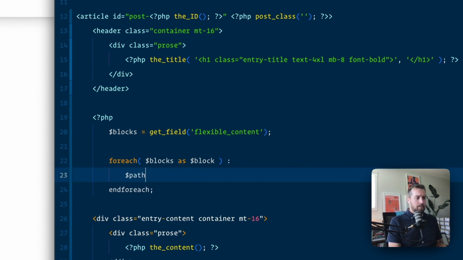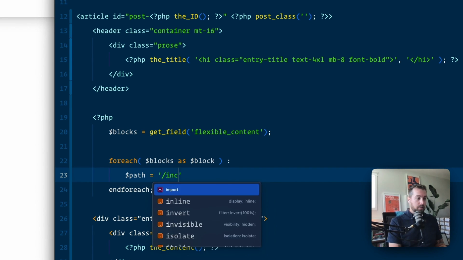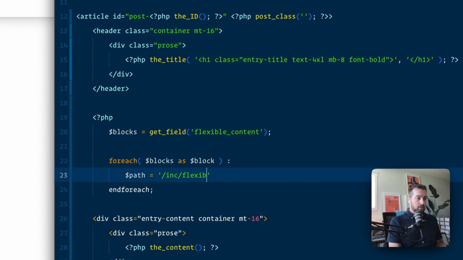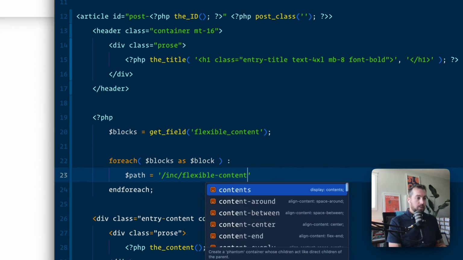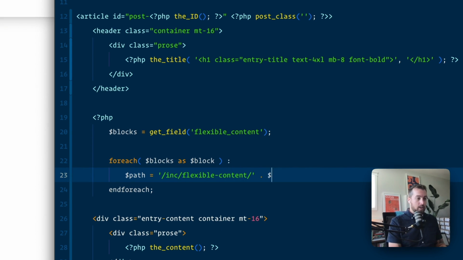And I need the path to a partial, which is going to actually have the template for this hero block. So we'll say inc flexible content, and then it's from the actual block here where I have some data called ACF Flexible Content Layout.